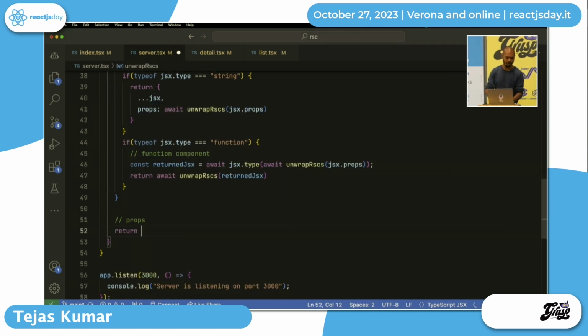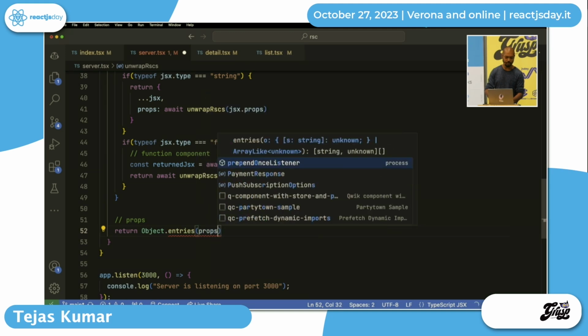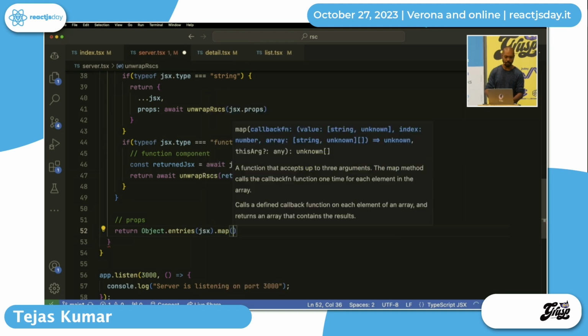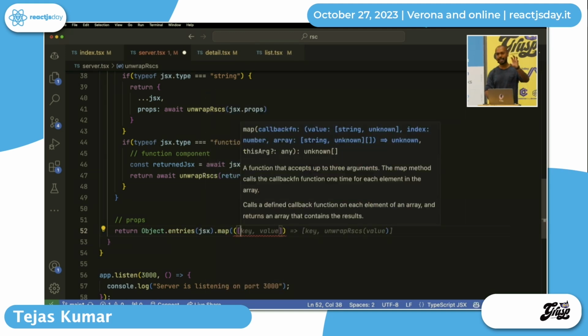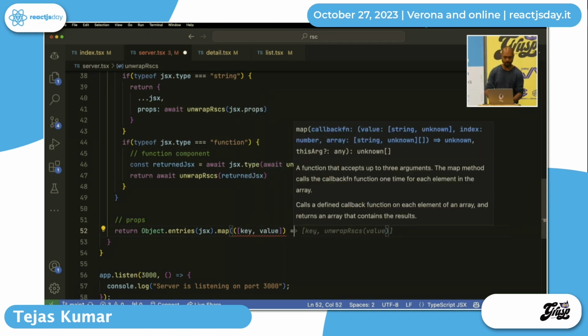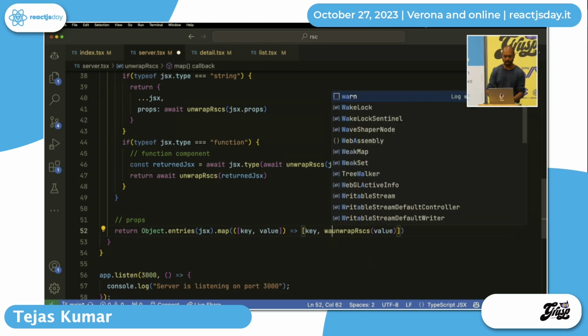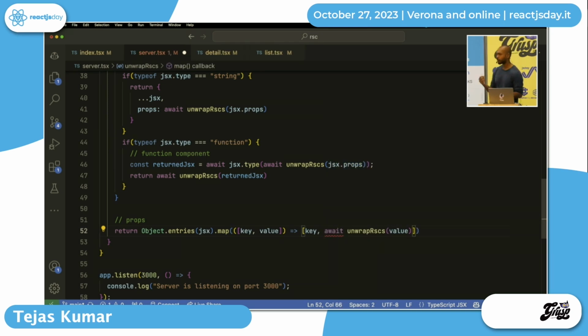So we'll return, and what we need is to map over the props. So we'll map over JSX. When we map over an entries version of the props, we get the key and the value of the props object. We do this. Exactly. Thank you, Copilot. We just have to unwrap the value of each prop, because the prop can be async. It can be a child that's an async function. So we just await everything.